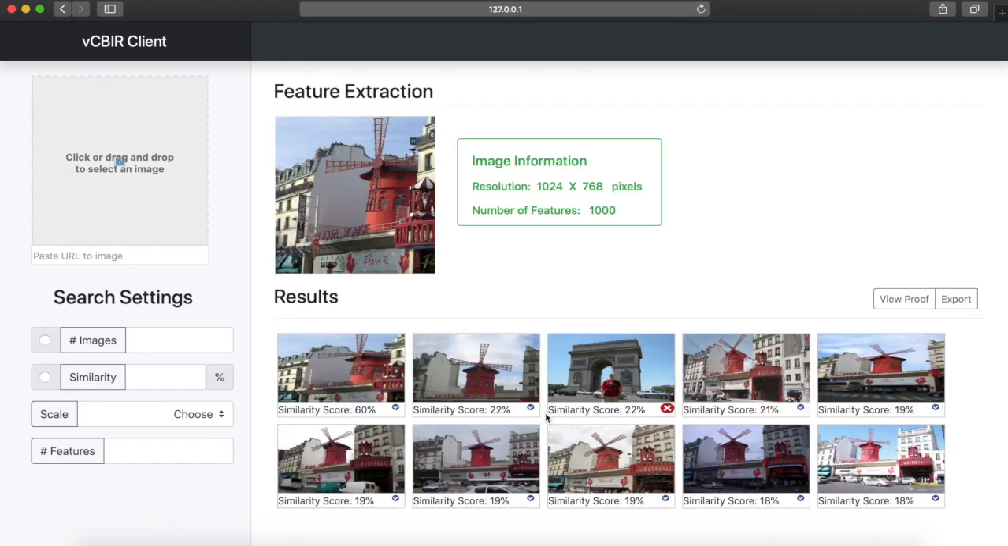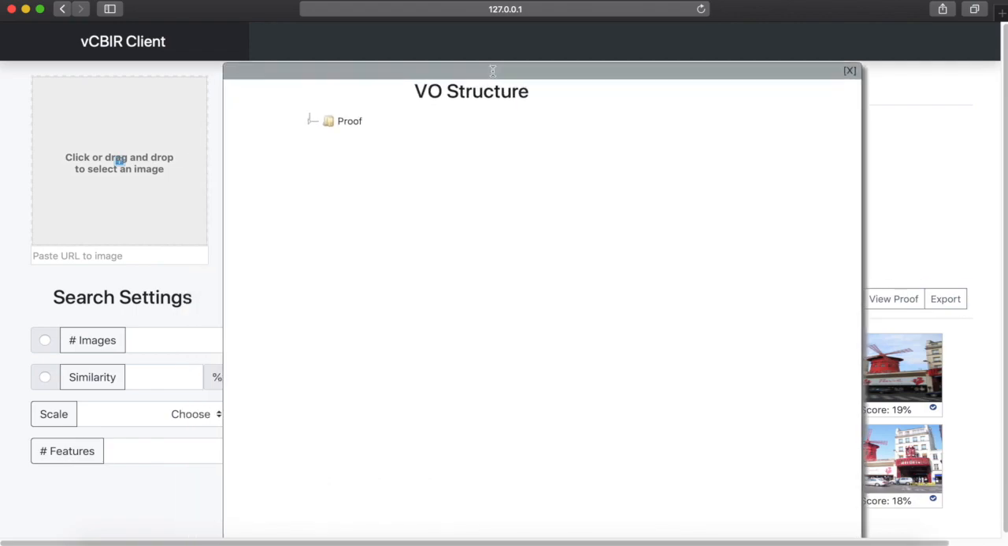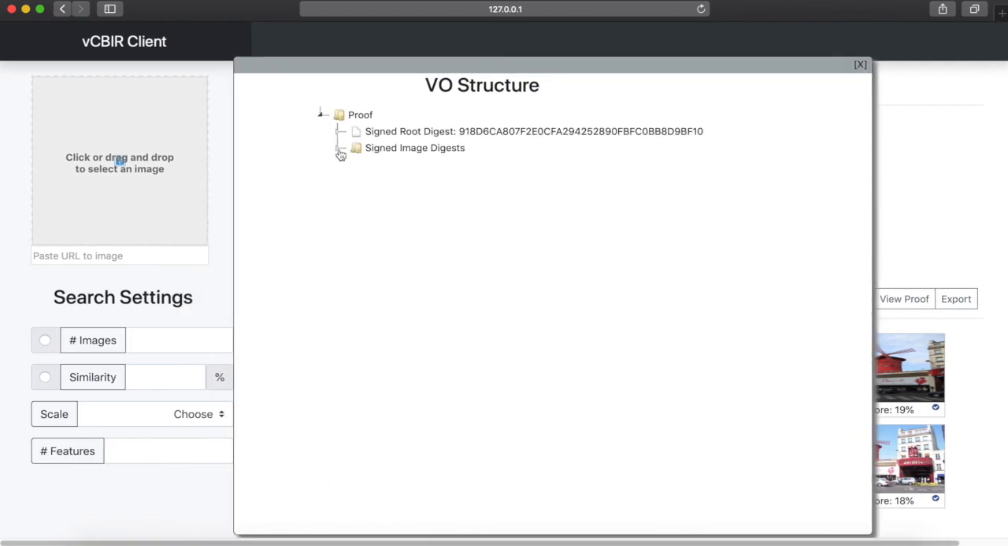We can find that the third similar image is associated with a fork icon, which means the query result is not guaranteed. From the proof, we can also see the verification of the third image failed.